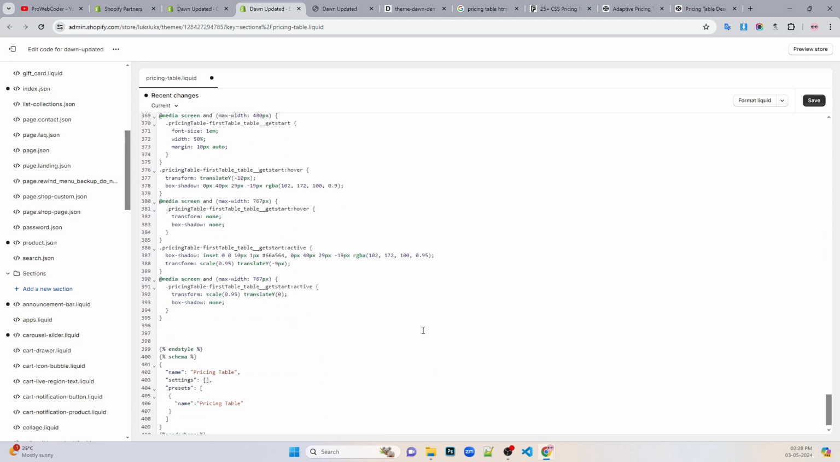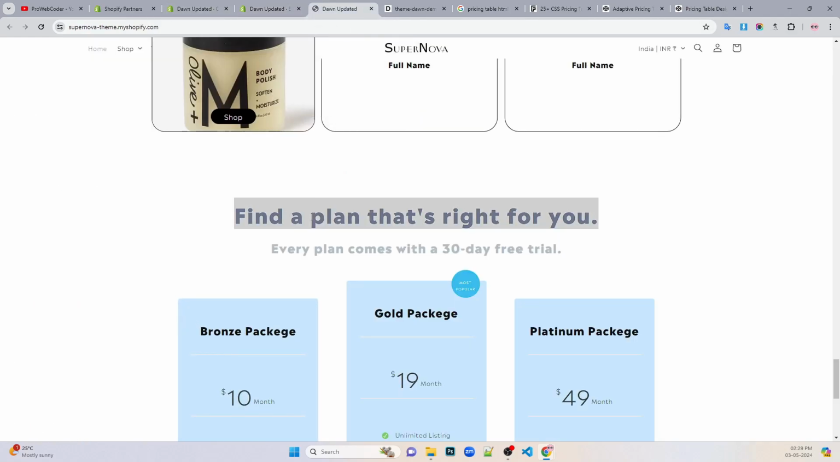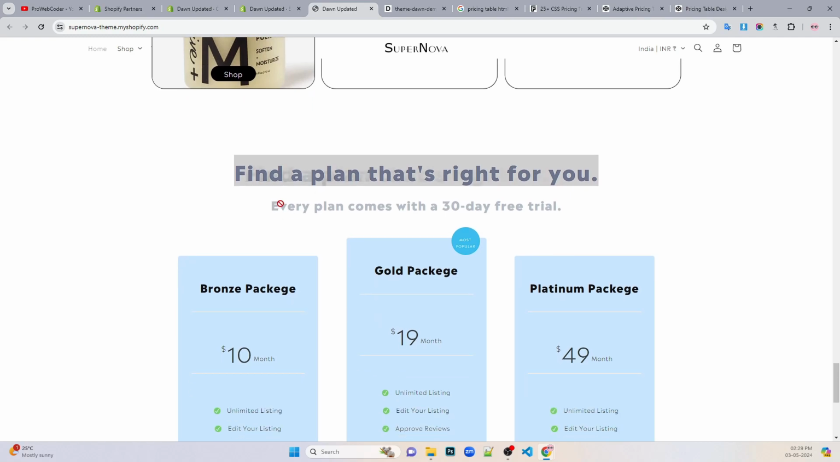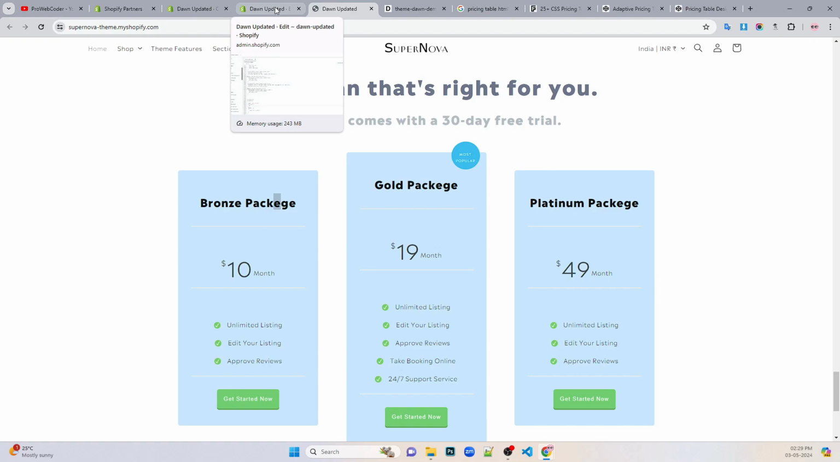So let's do it. So we have settings. Under settings, we have to add. So the first thing we have to add is this part, right? So that would be the title. And for this part, this would be a subtitle. All right. And I realize that the package spelling is wrong, but yeah, we can adjust that later on.